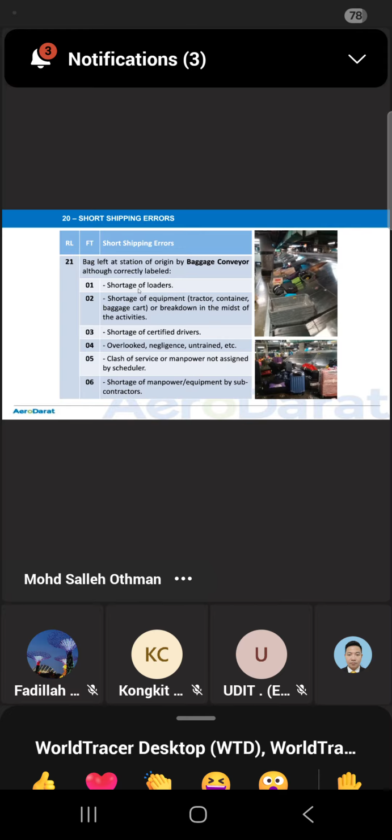The others are for the airline, for our staff. Shortage of loader is our staff. Shortage of equipment belongs to our company. Shortage of certified driver, this driver belongs to our company. Overlook, negligent, this also belongs to our company. Class or service of manpower belongs to our company. 06, shortage of manpower or equipment by subcontractor, is our vendor. That's the difference. Some flights are attended by the vendors, some by our own staff.